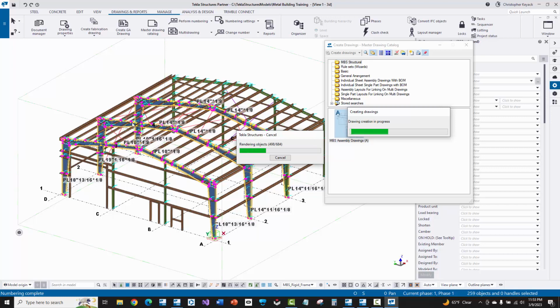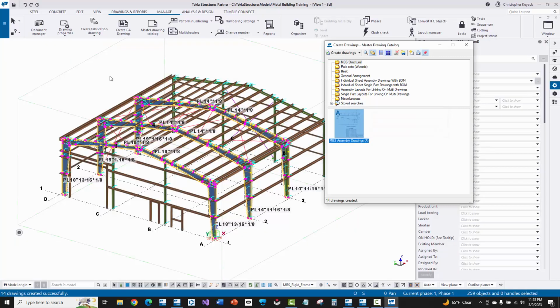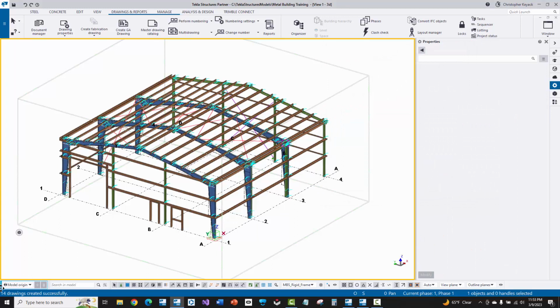So I have the rule selected and the parts selected, and now it's going to go through that selection and create assembly drawings, or shop drawings, in Tekla. Once everything is done, we can close the master drawing catalog, and at the lower left-hand corner it says 14 drawings have been created successfully.